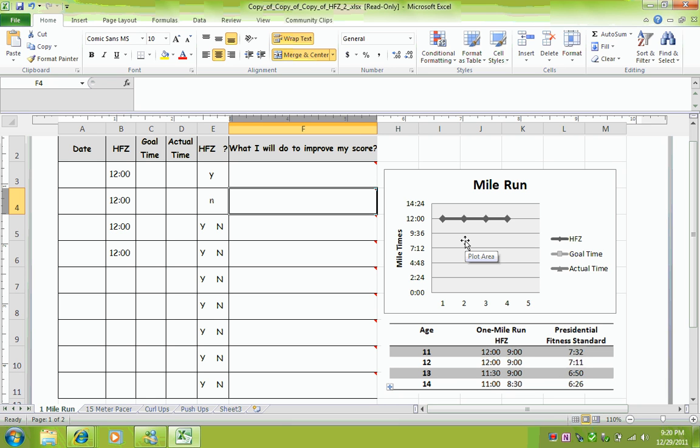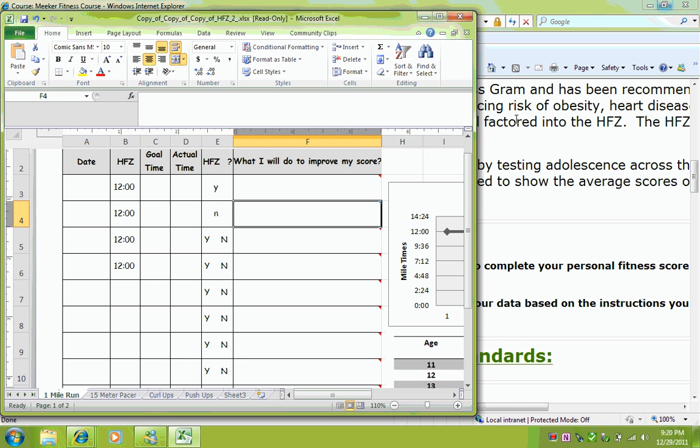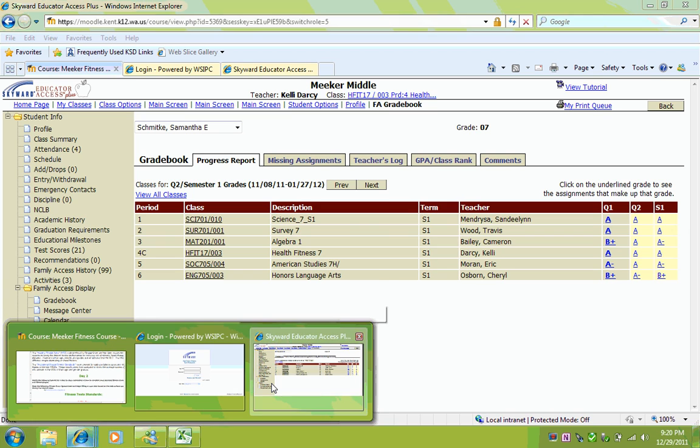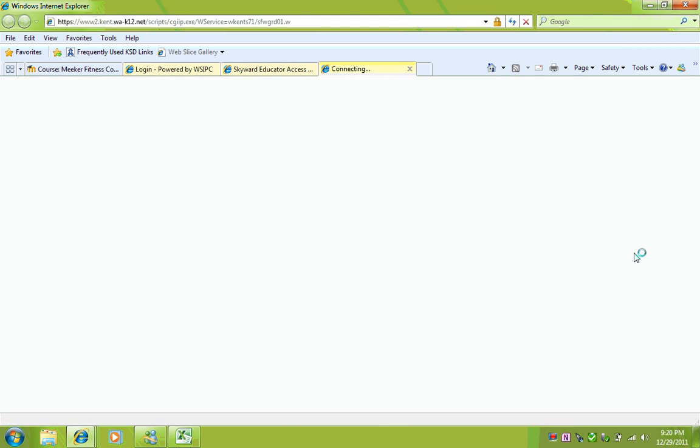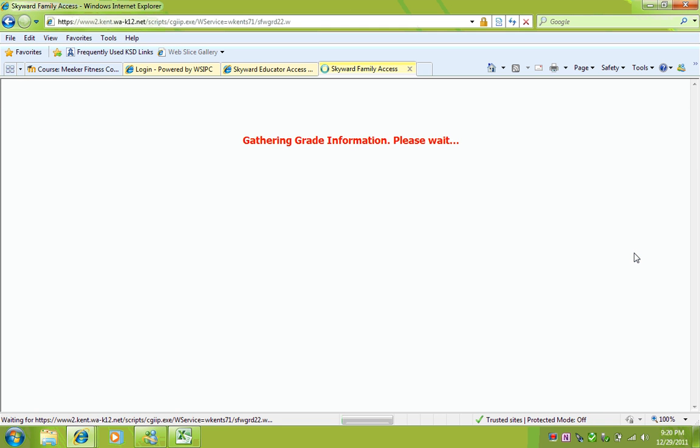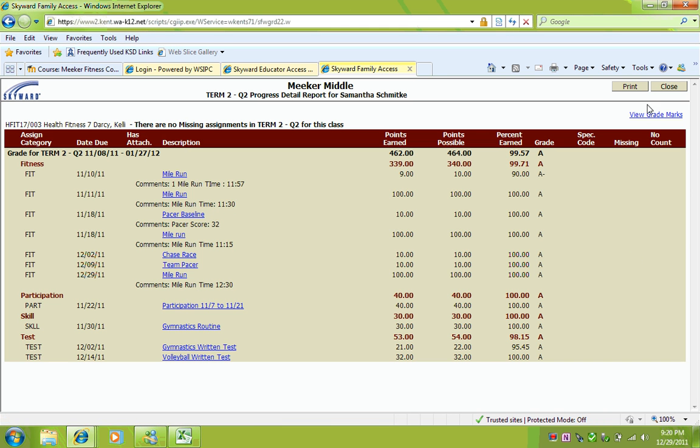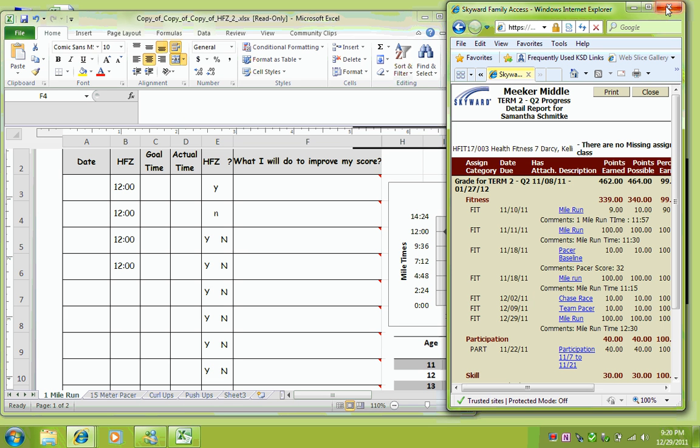Without closing the spreadsheet, click on the minimize button. Once you do that, you'll be adjusting that in just a minute. You should already have your Skyward account open. Go ahead and click on the gradebook for this class. Once you have that information, go ahead and hit minimize. Okay? You're then going to adjust it so that it will only fit in a little portion of your screen. You don't want it taking up the whole screen because then you have to go back and forth.